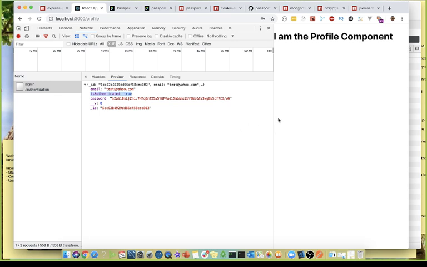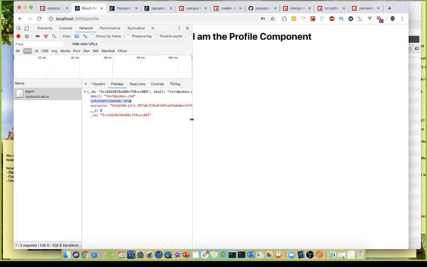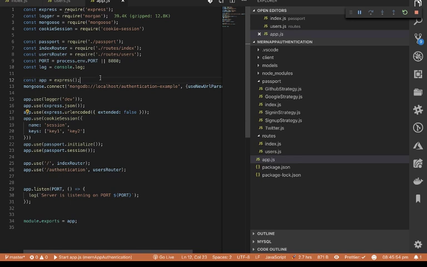But how can we use that in the React application? There are tons of ways that you can use it. The way that I'm going to use it to automatically log the user in is this. So where's my React application?